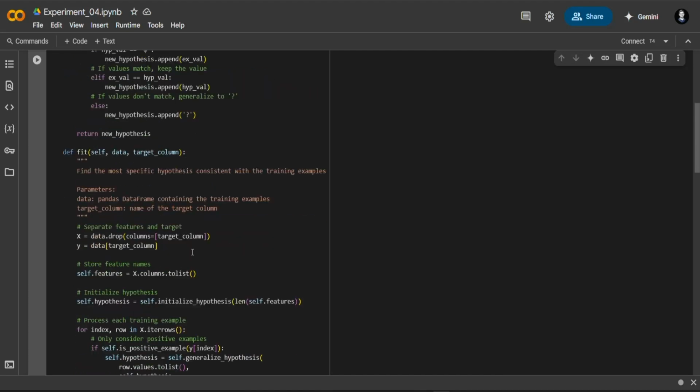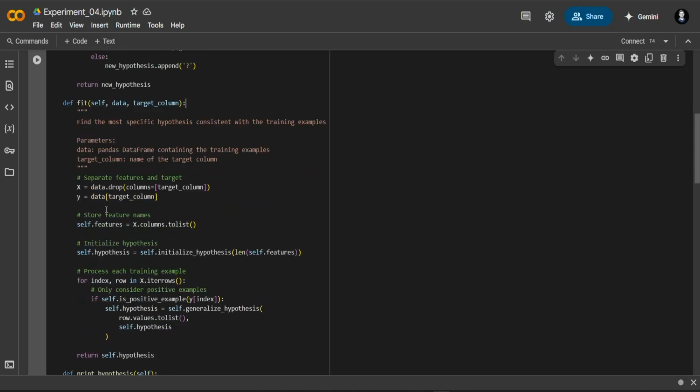Return new hypothesis. Let's say your first good experience was sunny, warm, high humidity, weak wind. Your guess becomes: sunny, warm, high, weak. Now another good one is sunny, warm, high, strong. Since strong is not equal to weak, you generalize the last part to question mark. The new guess becomes sunny, warm, high, question mark.